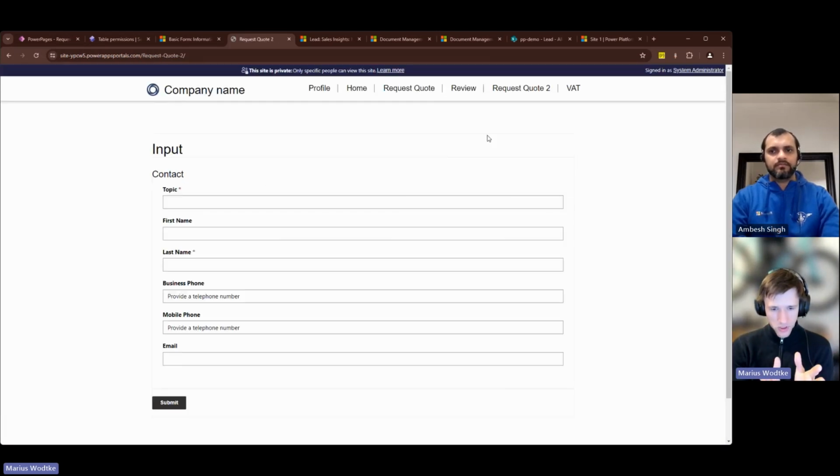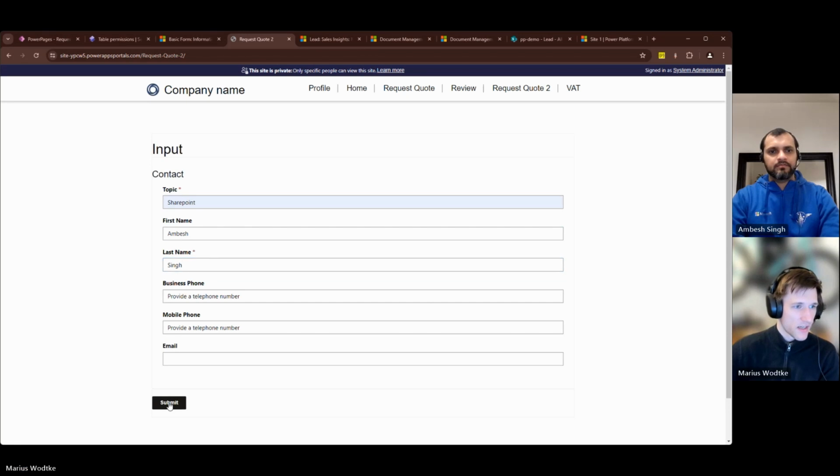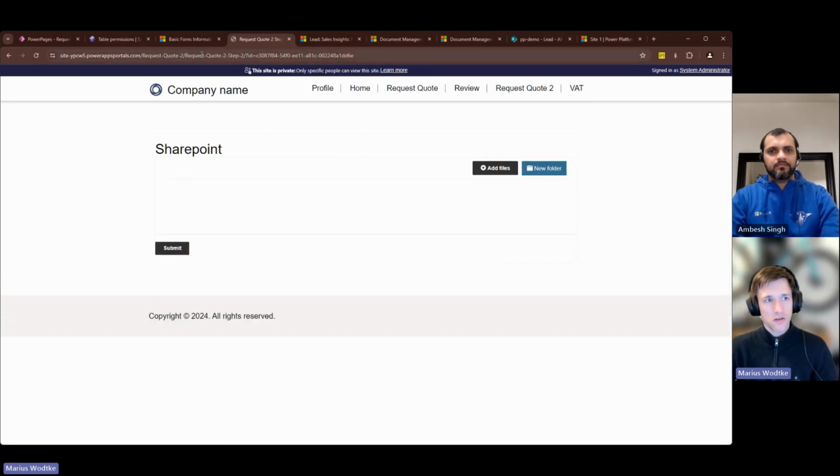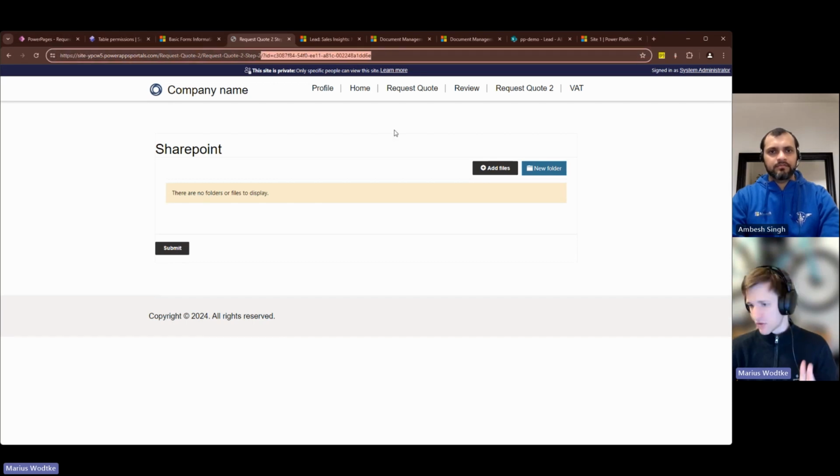So we have the form, we have the SharePoint setup, we have the permission setup, and our user experience flow that we jump from the first form to the second form. So we have a SharePoint lead. I will again go with Ambesh thing because I have pre-configured my own name for testing it, that everything works fine. So it's processing now, and it took me to the request quote two, step two, and appended the ID here.